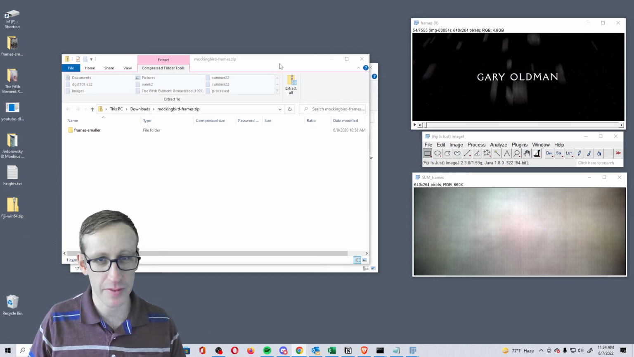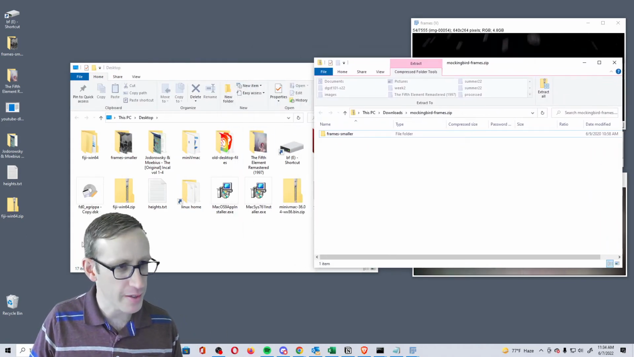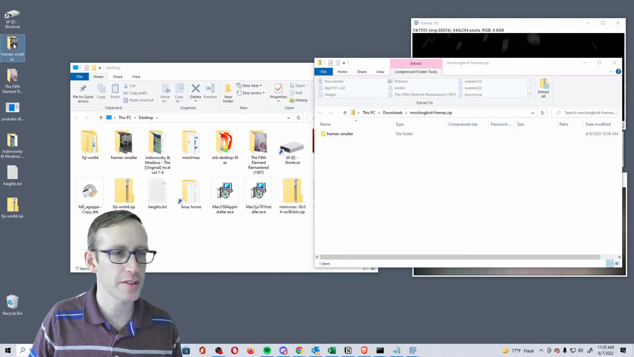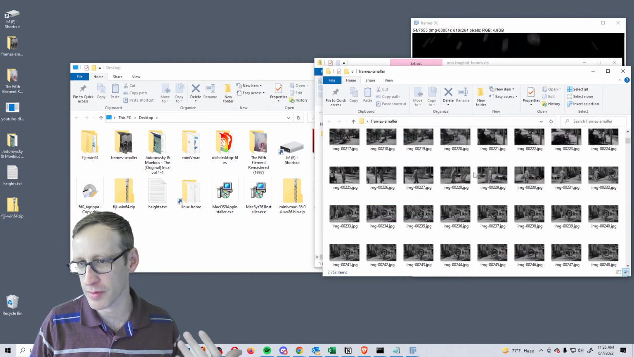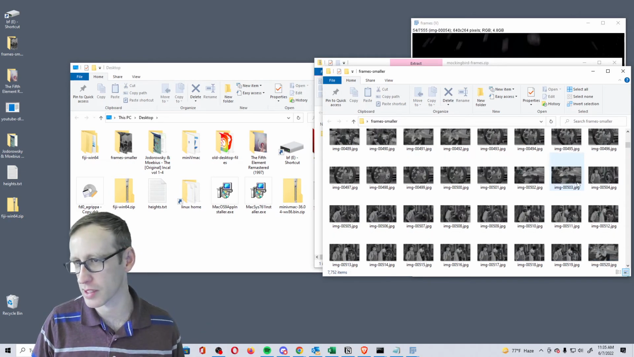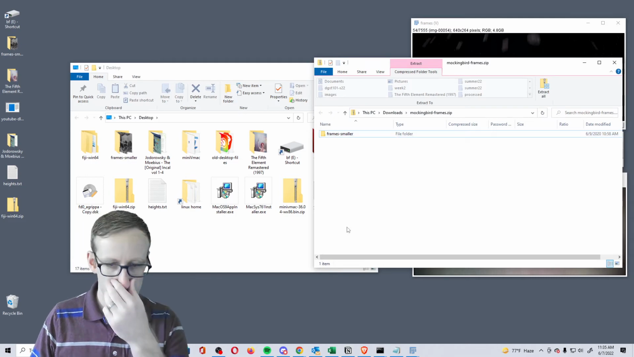Okay, so the movie's downloaded. The frames have been extracted now. Let me see. Here they are. This is the folder called Frames Smaller. I can double click this just to verify that this is now all of the frames from the movie To Kill a Mockingbird, and just scrolling through it verifies that. So let's do it in ImageJ first.